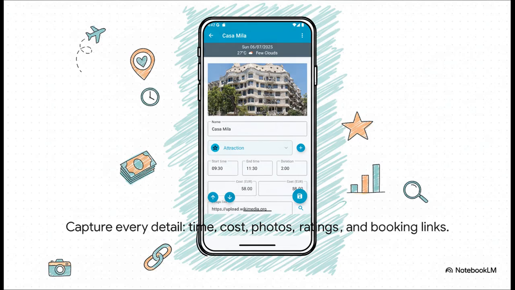And when you dive into adding or editing a place, man, you can get so detailed. This is way more than just a name on a list. You can add start and end times, the cost, a photo, your booking links for tickets or your hotel confirmation, your own star rating, and of course, personal notes. It becomes this super comprehensive record for every single stop.